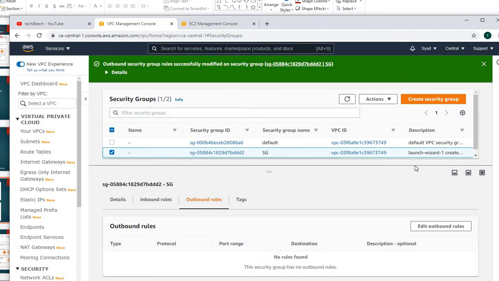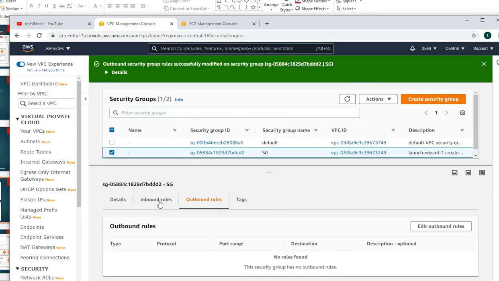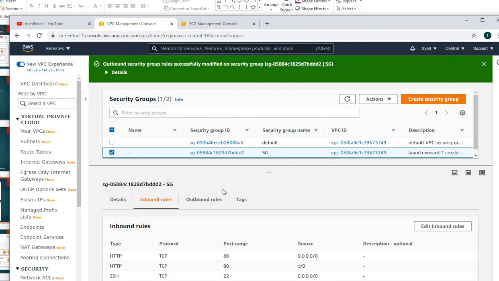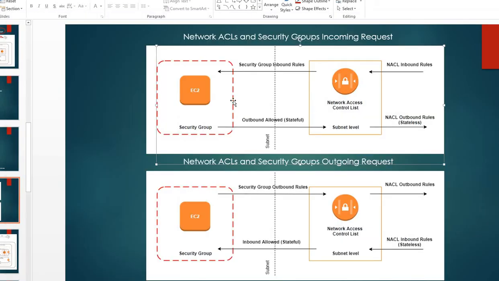So this is called stateful. Whatever inbound is allowed, automatically outbound will allow the same rules. So whatever inbound is allowed here, automatically outbound will be allowed here. This is called stateful. Even though there are no rules for outbound, it will depend on the inbound only.